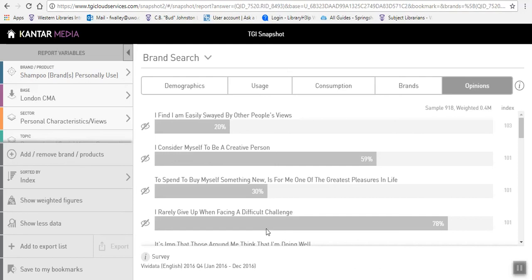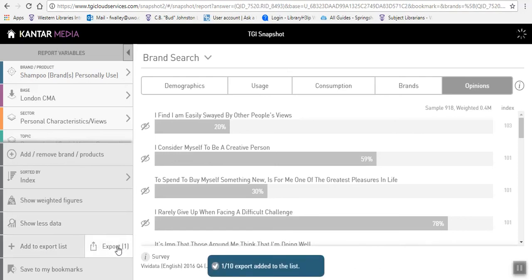Again, to export this data, you want to click on the Export tab, and then click Export, and it will be sent to your email in an Excel file or a zip file.